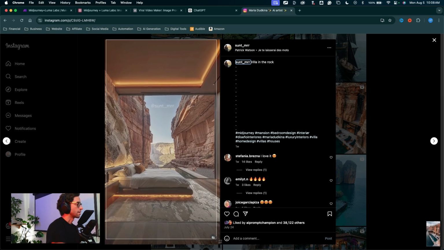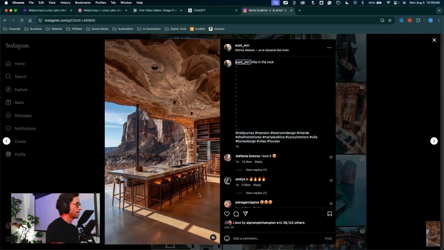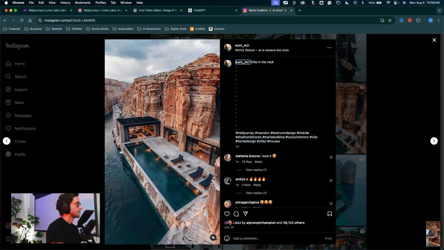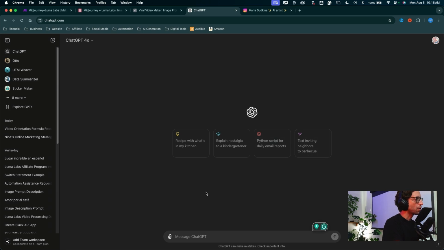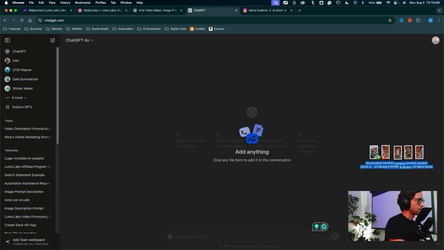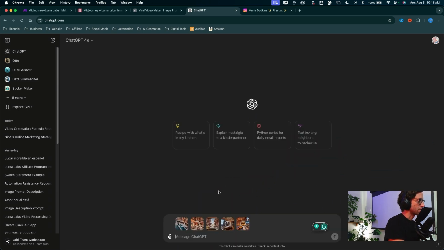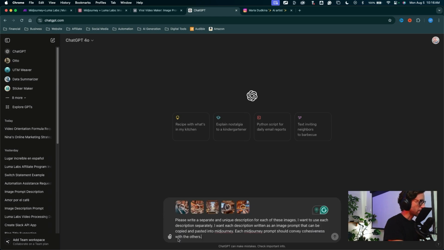Take that one, take that one, and that one. Let me get that second to last one in here, that one right there. I've got these screenshots. Okay, so I'm going back over to ChatGPT. Just going to bring in my 5 screenshots right here and copy and paste this prompt. You can grab this ChatGPT prompt right here.